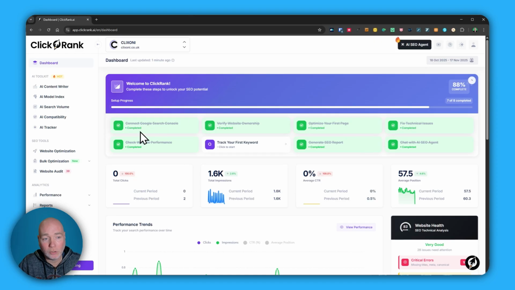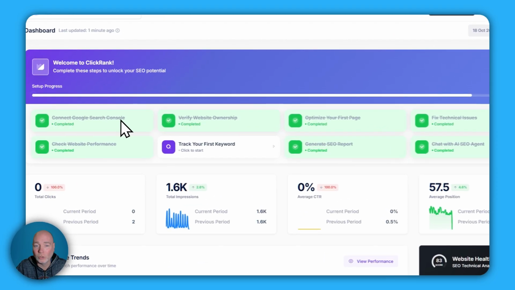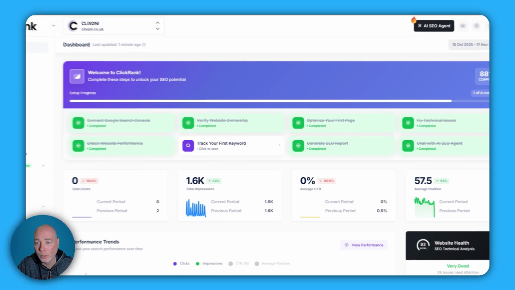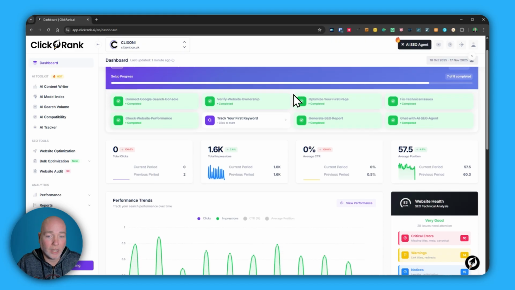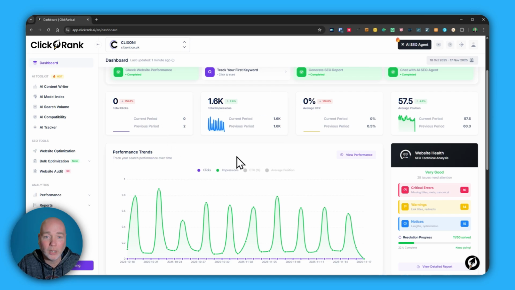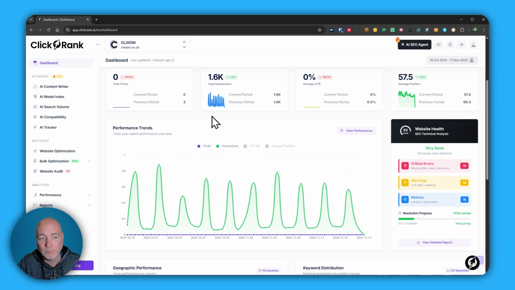And when you first log in, you'll be prompted to do things like connect your Search Console, verify website ownership, and you can see as I've gone through, 7 out of 8, I need to start tracking some keywords, otherwise I'm pretty much there. Once Search Console has been connected, you'll start to get stats coming through, so we can see the number of impressions, click-through rate, position.